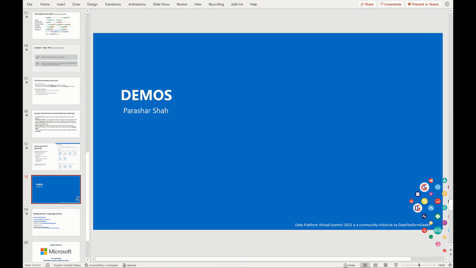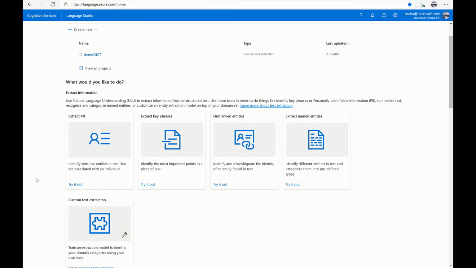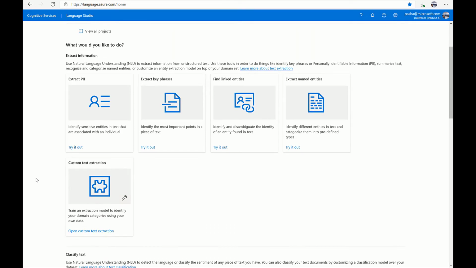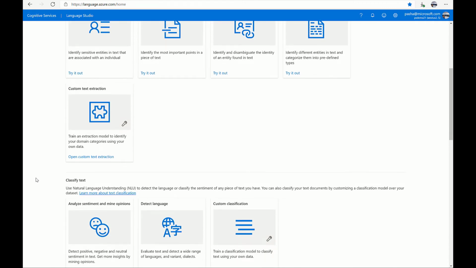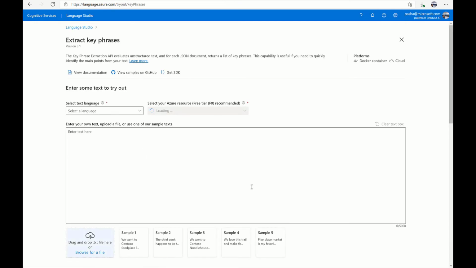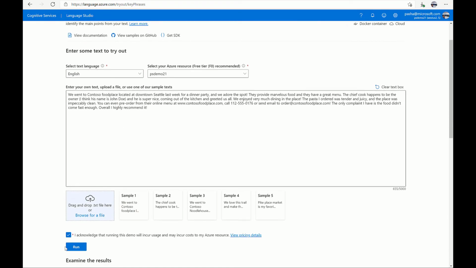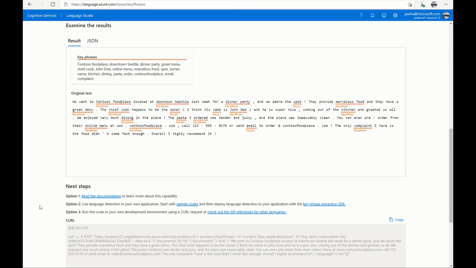So I'm going to share. This is the language portal, like I said earlier, and it shows you all the features in a single place, so it's very easy for you to try. Let's do key phrase extraction, for example, and then let me select English as the language. I already have an example loaded, or you can type your own or upload a file, doesn't matter. And then you get a response like this back.